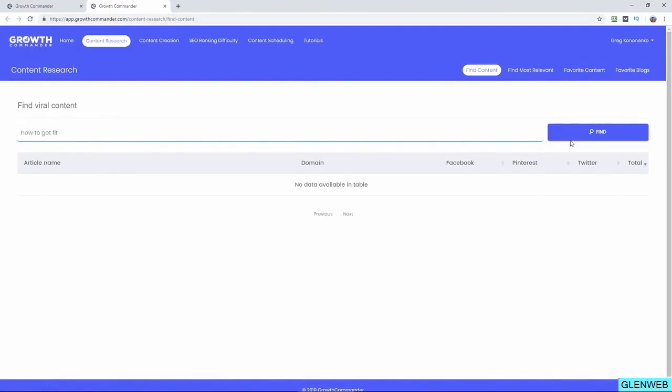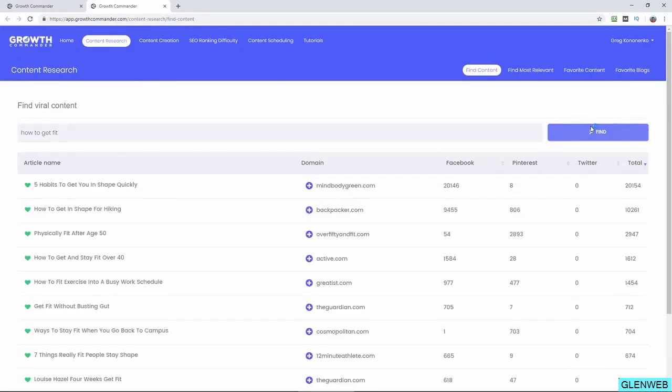So Growth Commander will go and find all of the articles that have had a large number of shares, and it's going to sort them according to the shares. So let's explore this one, how to get in shape for hiking. It's had a good number of shares both on Pinterest and Facebook. So this is a pretty good one for us to take a look at.